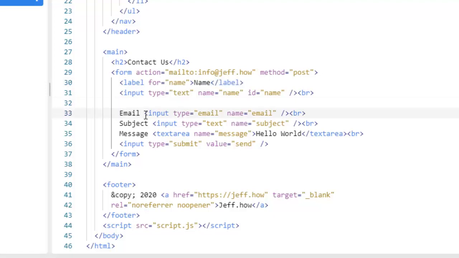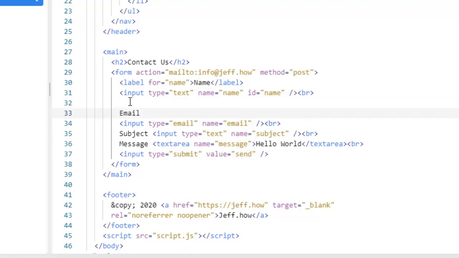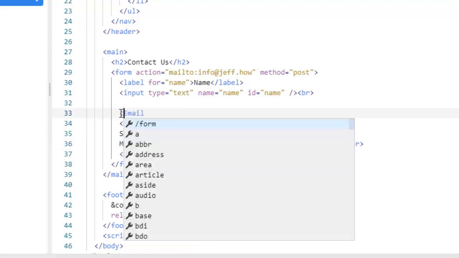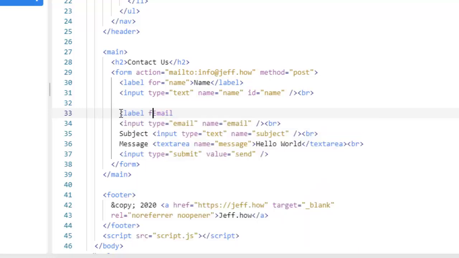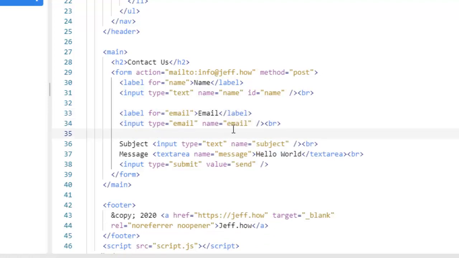The next thing to do would be to add the labels for email, subject, and message. I'm going to do that again for email because it's a different word, and the word is not name. So label for equals... what is it for? It's for the email input. Okay, so I've got that, and on the other side, I'm going to close the label. Then in my input, I have to add an ID, because right now I don't have the ID as email. I have no ID. And I just want to show you that.